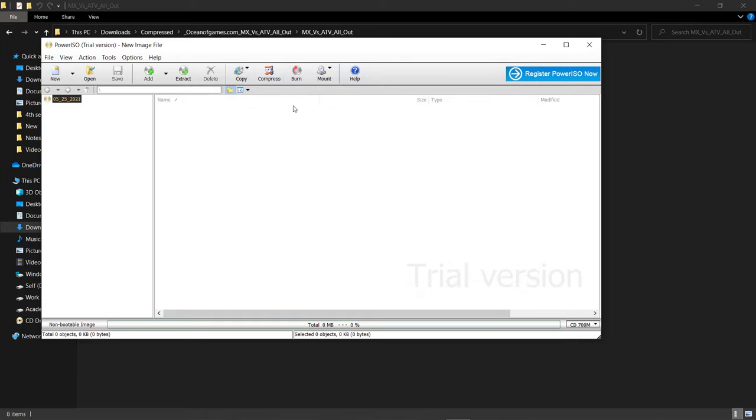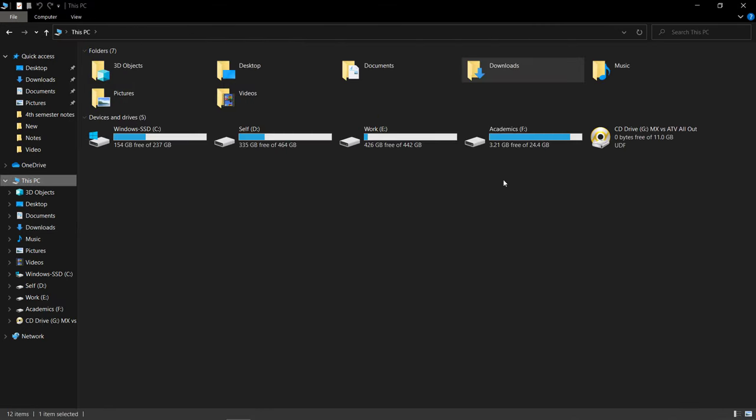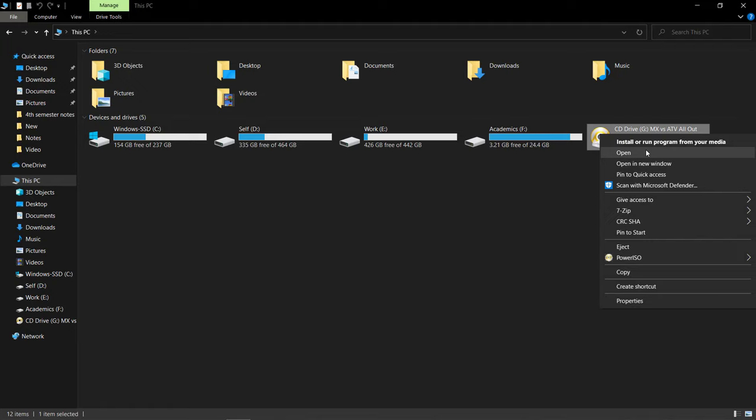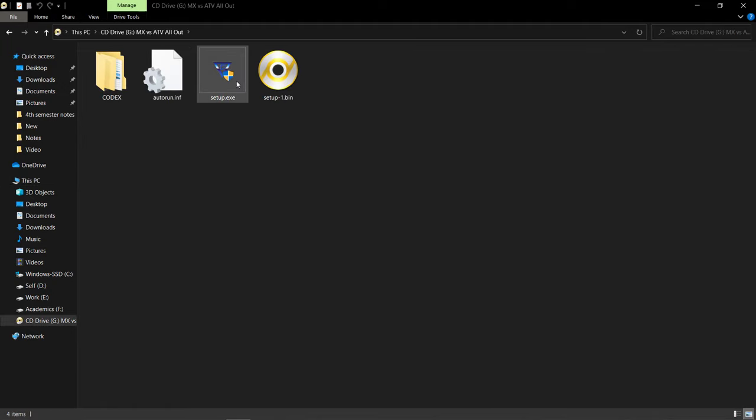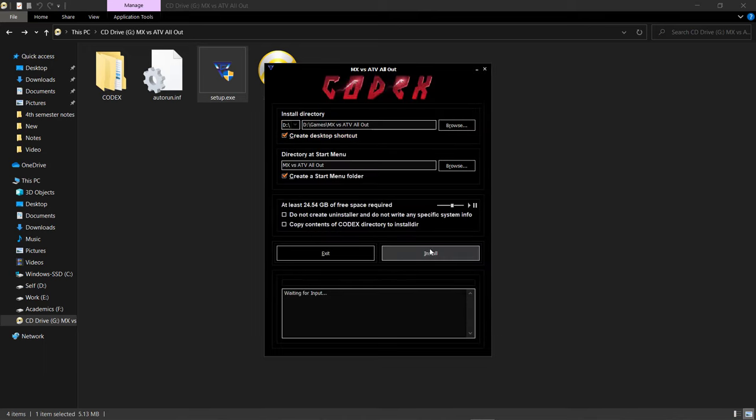Now you see this game is mounted and it will act as a CD drive. And when you go to your File Explorer, you will see here a complete CD-like icon. When you click on open, you will see a setup file and everything else. And when you launch setup, the game will start to install itself.